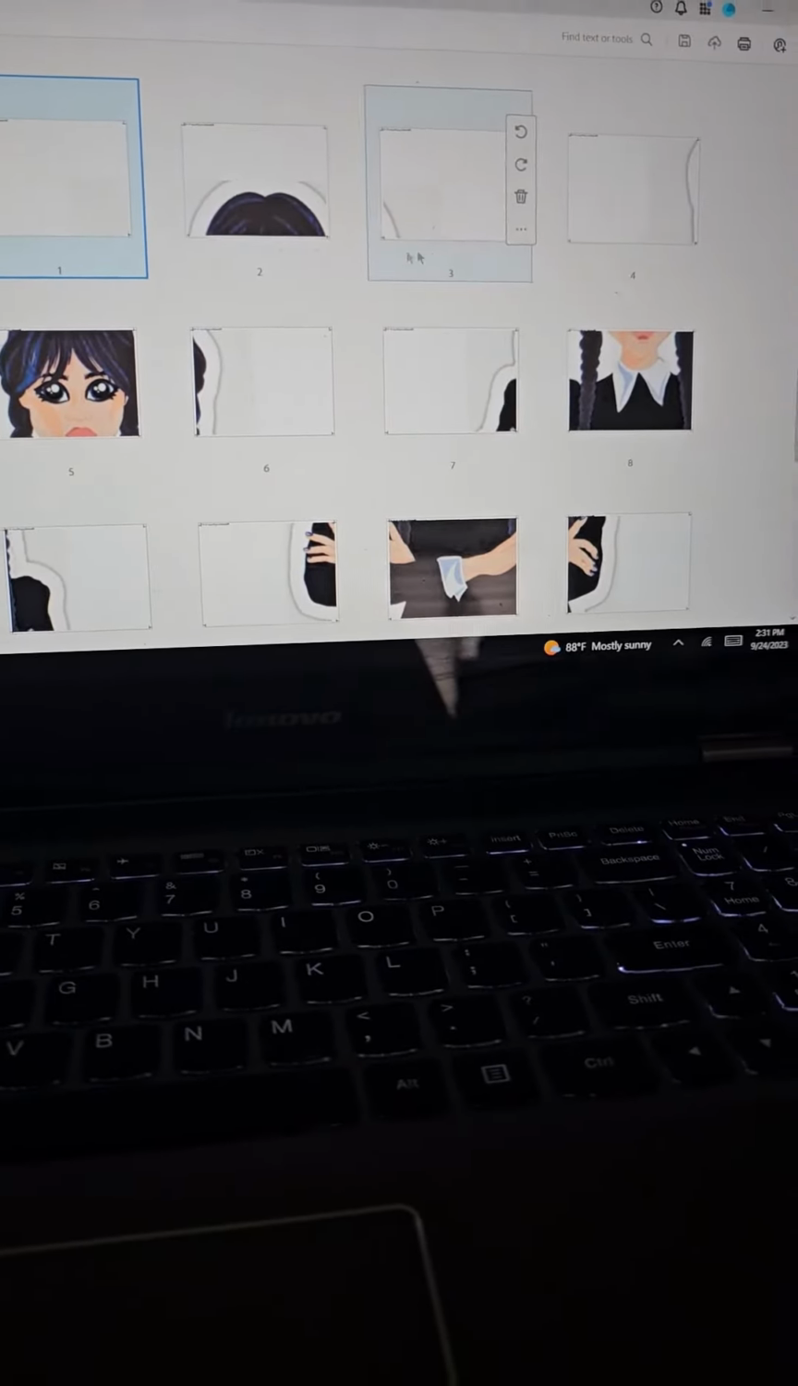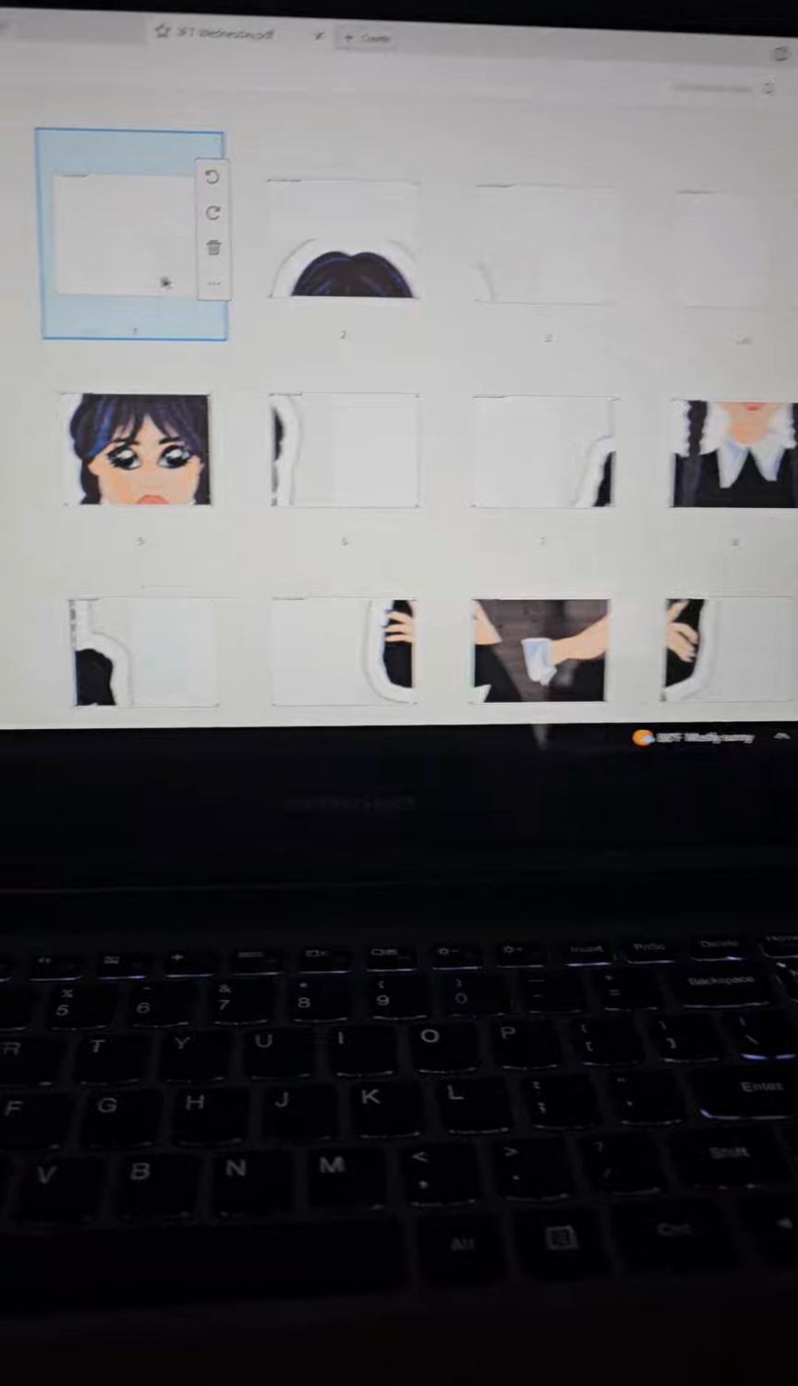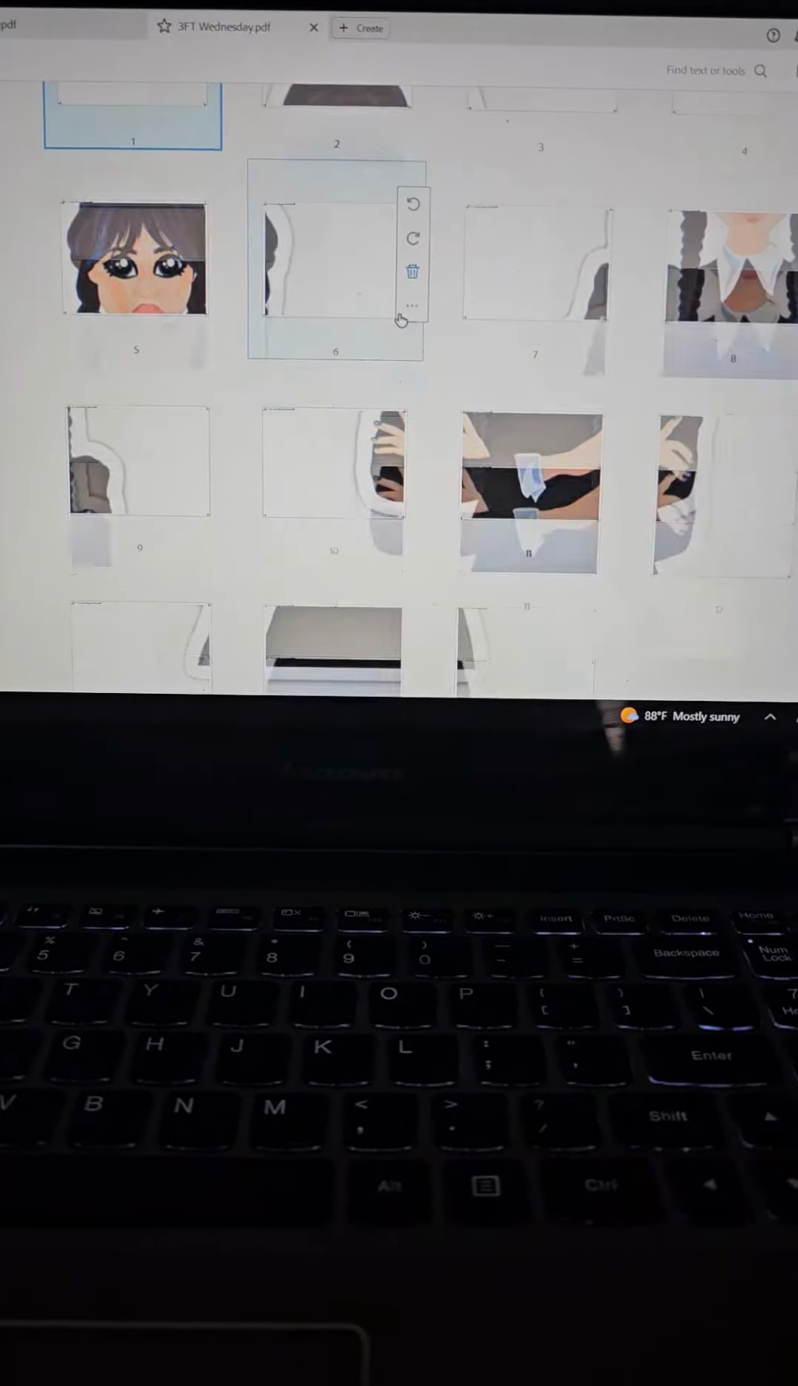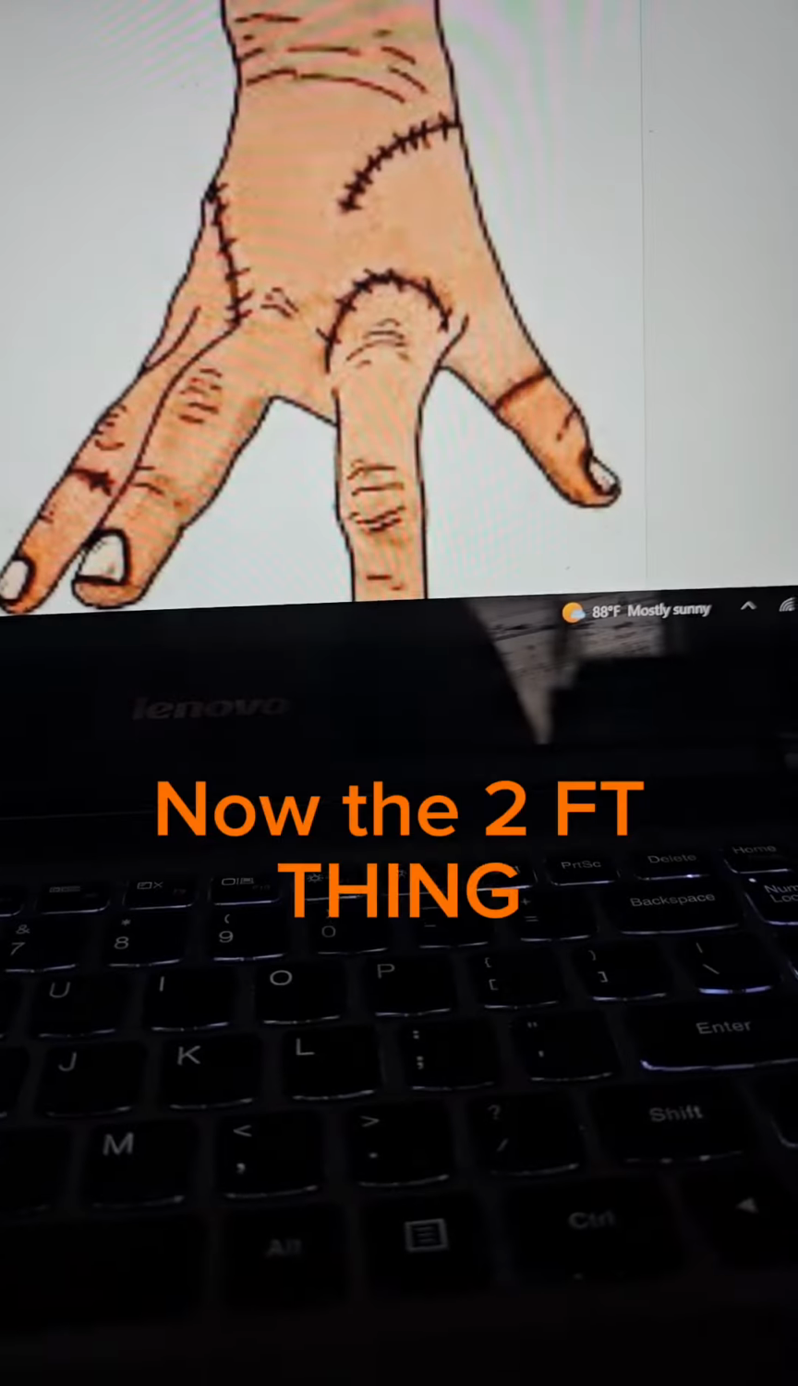Once I print it out, this is how it comes up. It breaks it up into about 15 pages. I'm gonna print that entire packet out.